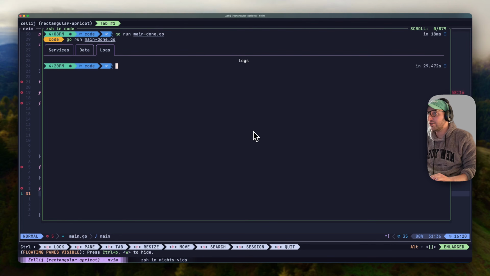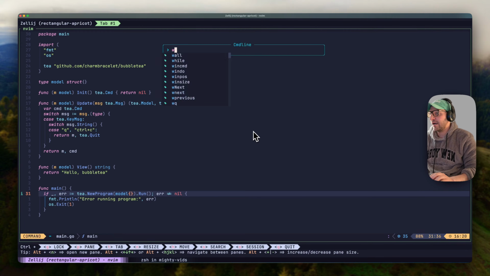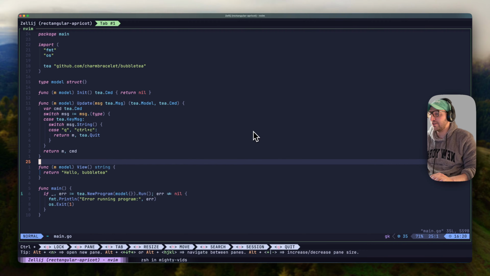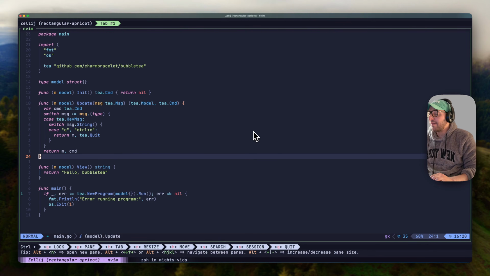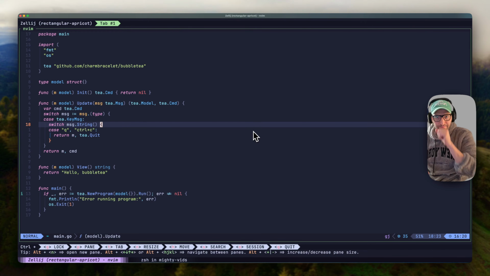Let's get started. So the first thing I'm gonna do is delete the done file, and that will give me this file here that we have, which is main.go. This file has basically an almost empty Bubble Tea application. If you don't know how to do this, you can refer to the previous video. And you can also refer to the blog post where I'll go into a lot more details.